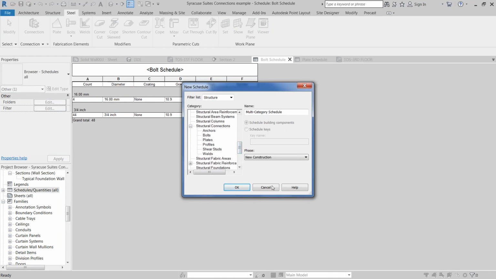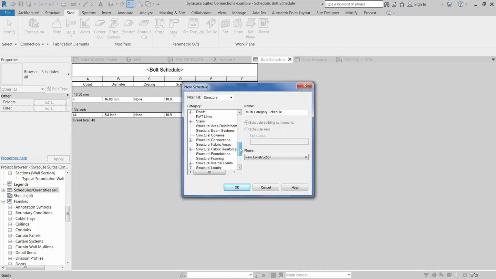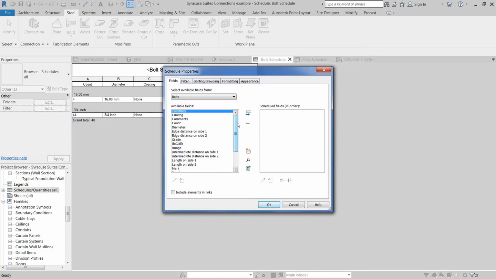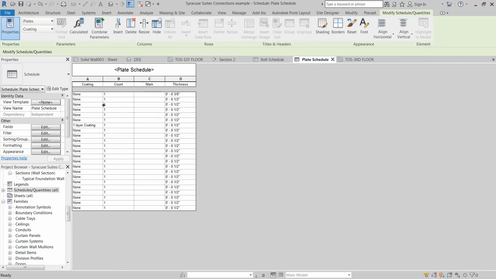So we can make our bolt schedules. You can actually fill out your fields. So if I go in here, grab my structural connection, there they are, bolts, okay? You'll see they've already got a bunch of pre-populated fields that we can go ahead and schedule our bolts from, okay? We also have a plate schedule, and then you can specify the coating, the mark, thickness, all that kind of stuff for those as well.